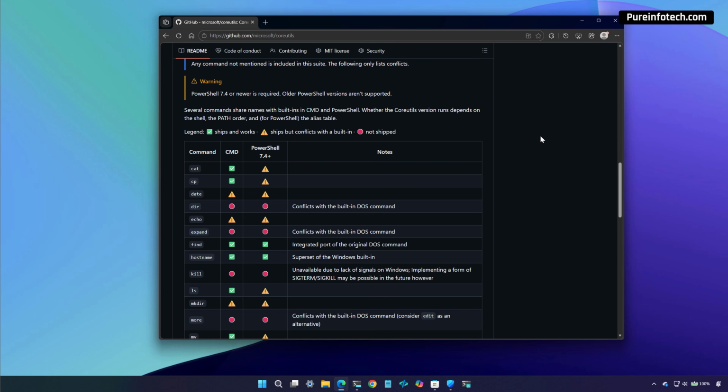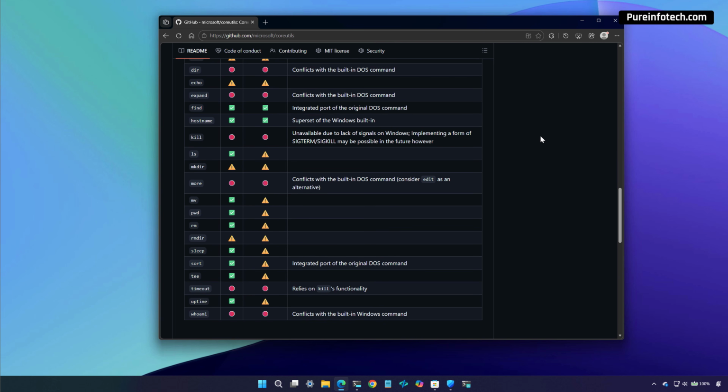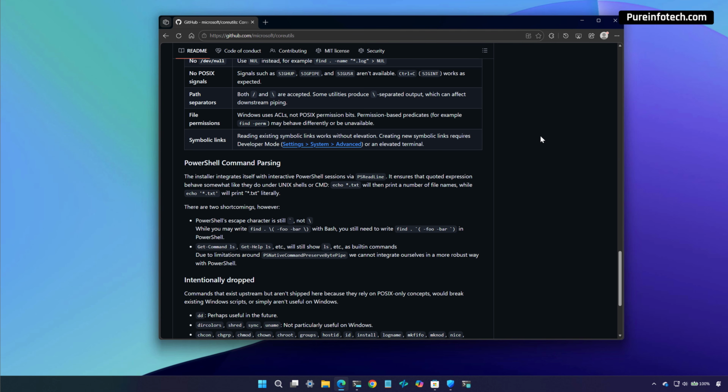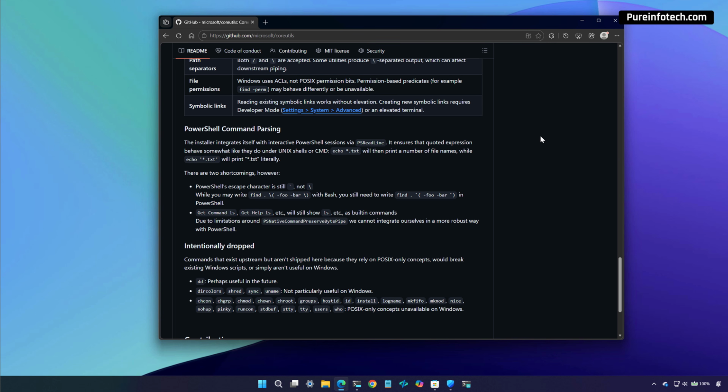Now, Microsoft notes that several commands share names with built-ins in Command Prompt and PowerShell. Whether the Coreutils version runs depends on the shell, the path order, and for PowerShell, the alias table. The company also notes some caveats using this tool, and some of the tools were intentionally dropped because they relied on other concepts that could actually break Windows scripts, or they're just not useful on Windows 11.